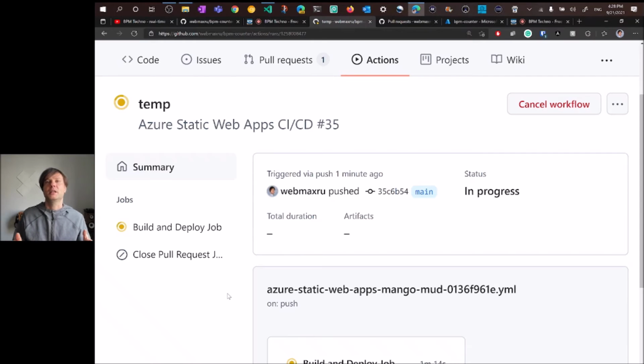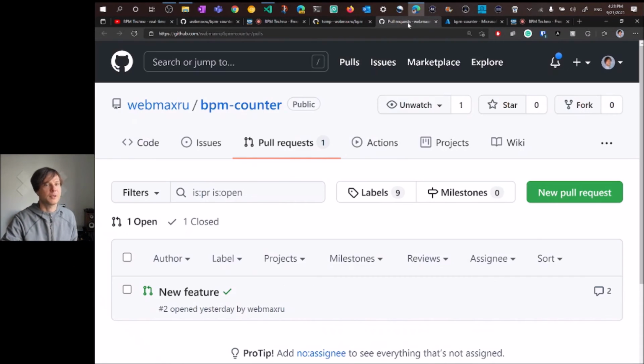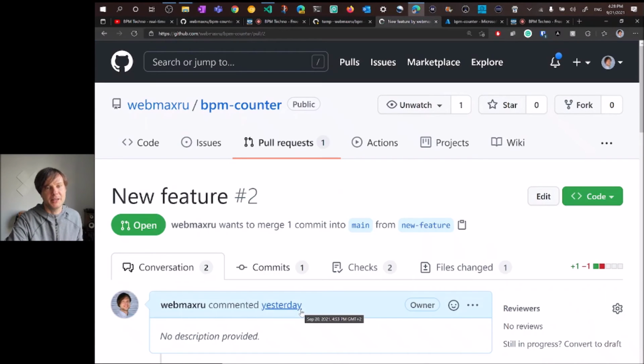How can we get some temporary storage, a temporary address? Super easy. We again do our code in a separate branch of our code repo, we push it to this branch, and we create a pull request. So nothing new here, nothing surprising. To save our time, I created this branch and this pull request in advance. I called this new feature, and it's about changing the background of my application.